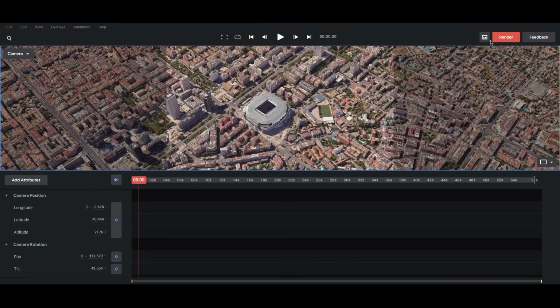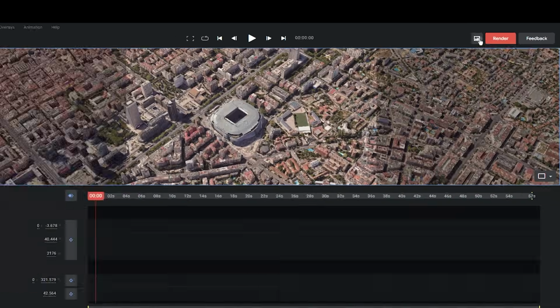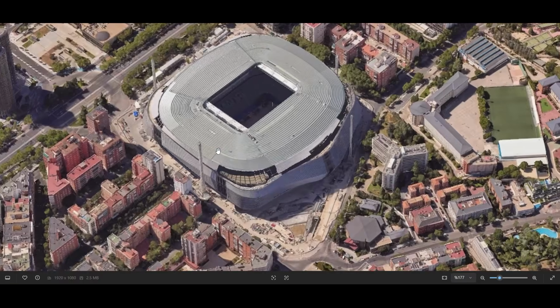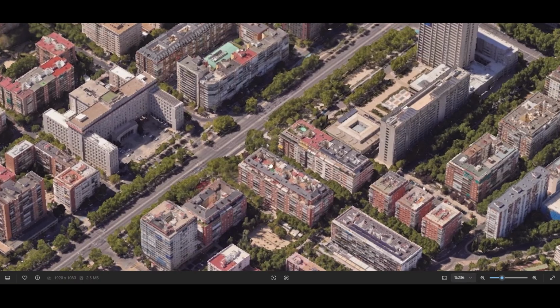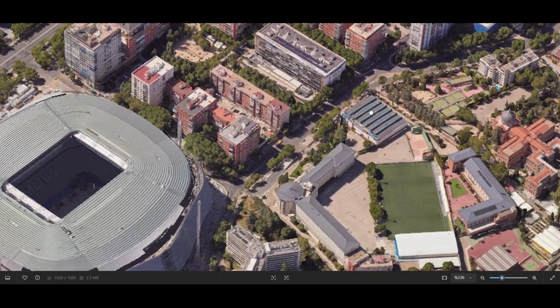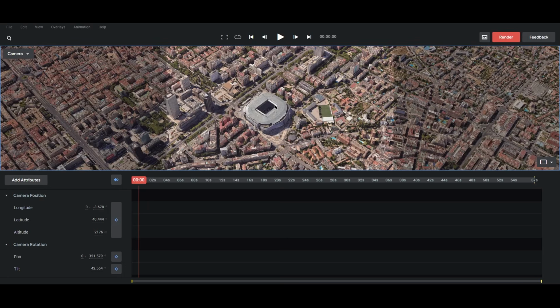In the top right corner, there is an option called Save Current Frame to JPEG. I click that and download it to my computer. As you can see, it gives you a rendered image like this. The quality isn't bad. This one is 1920 by 1080. You can adjust the initial settings to render at higher resolution, but this is enough for me. And just like that, you can capture views of any location from any angle you want.